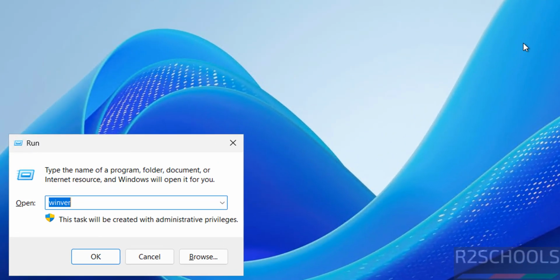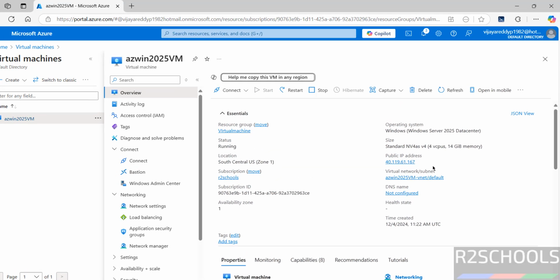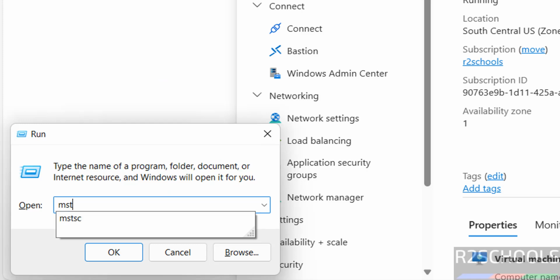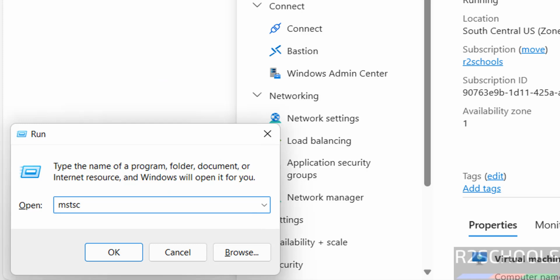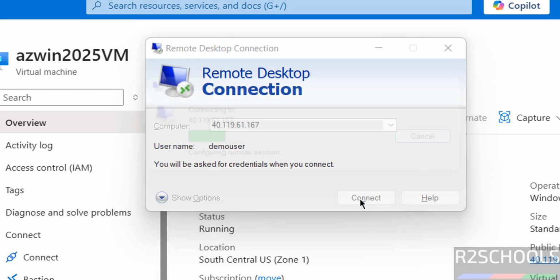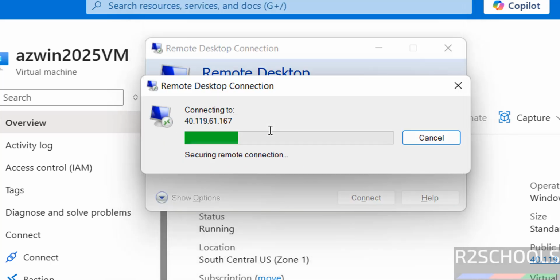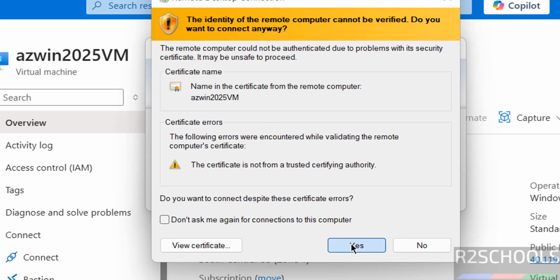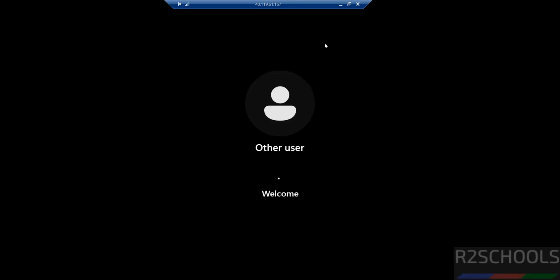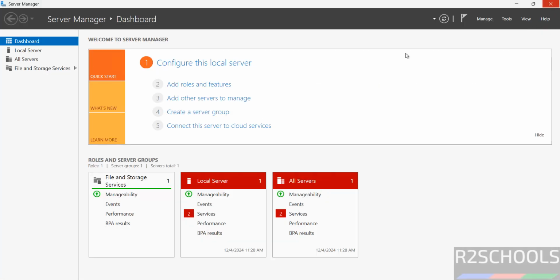If you want to log off, just Windows Run, type logoff, hit enter. The other way: go back to overview, copy this public IP address, then Windows Run, type mstsc, that is the RDP client, then paste that IP, then click on connect. See, here also it is asking the same, provide the password for the user which you have created. Click on yes. See, we have successfully connected. Let me disconnect again.